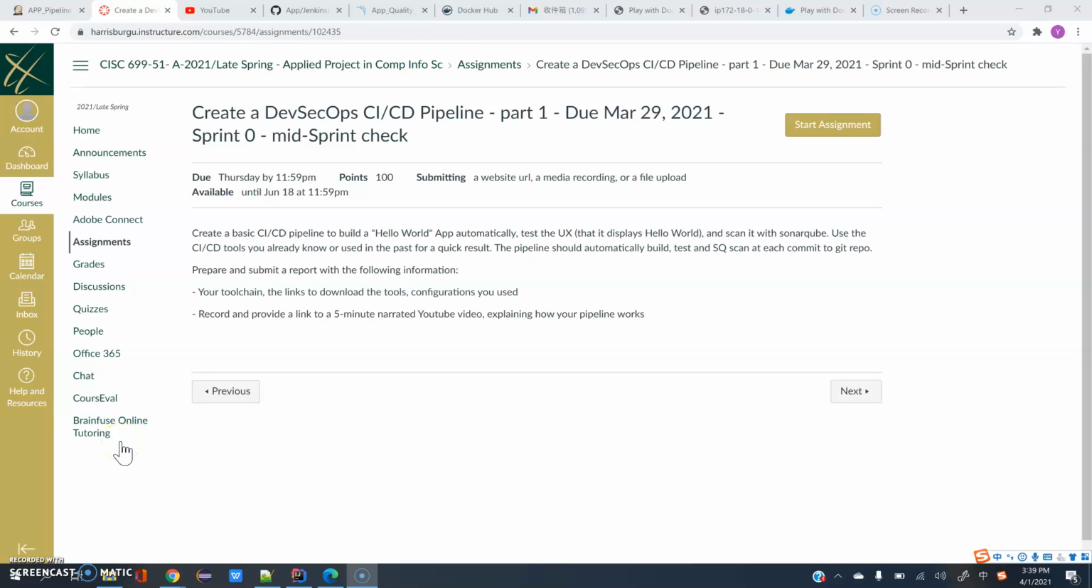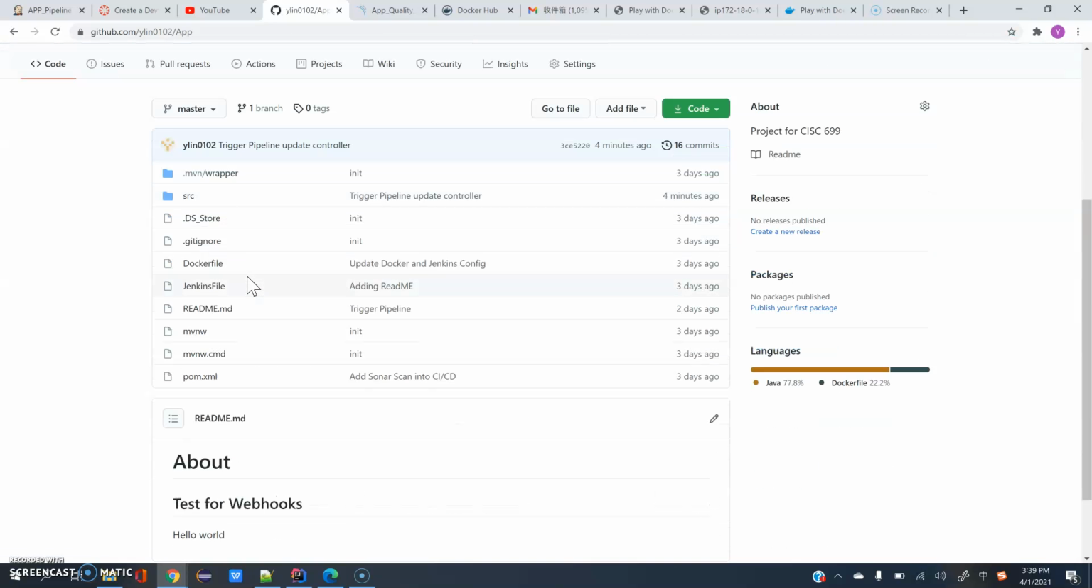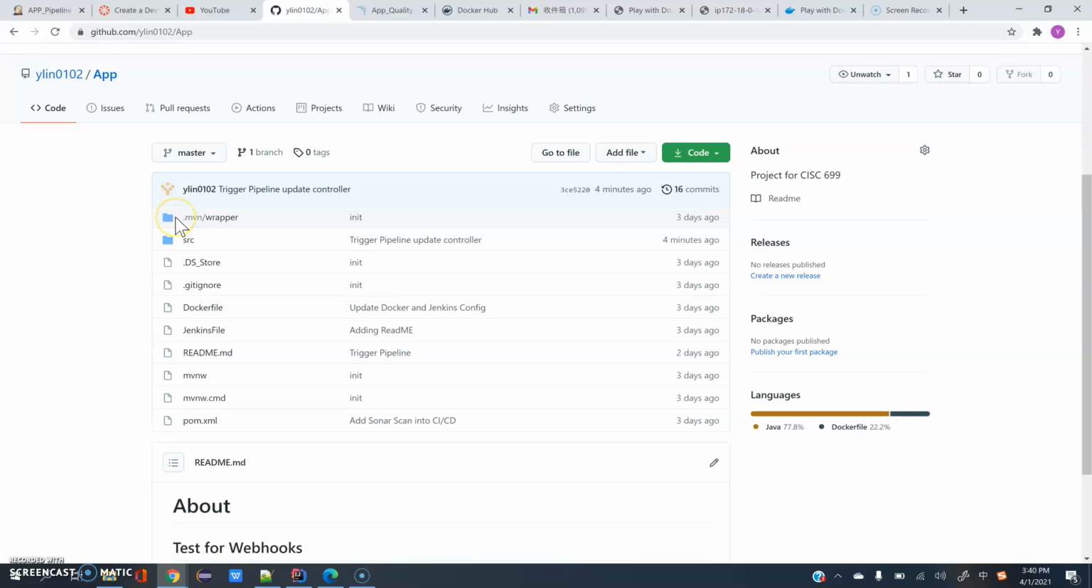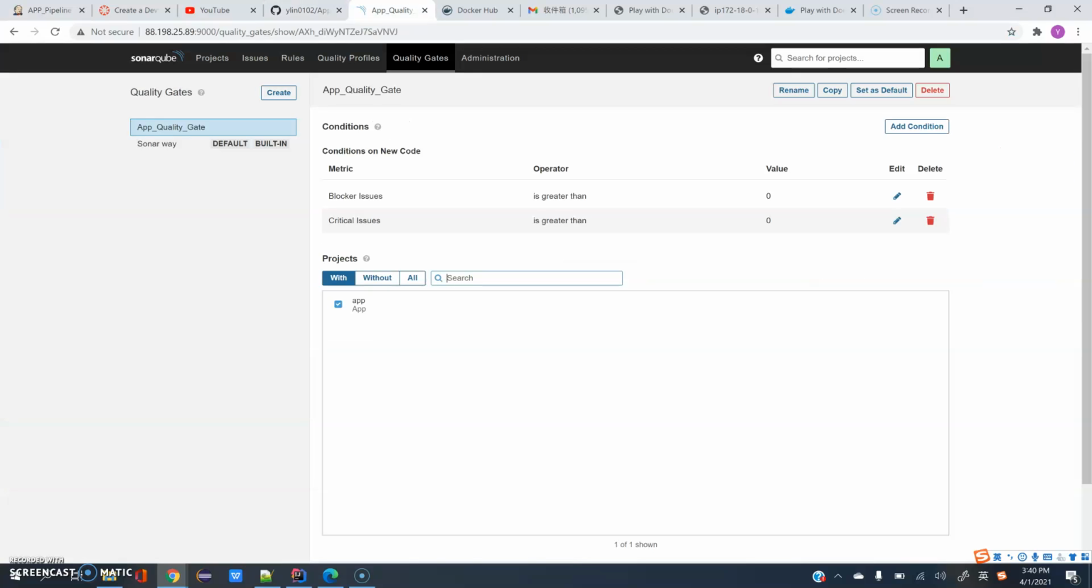Hi there, I'm going to talk about the CI/CD pipeline that I have built for my project. Basically, I have used a couple of tools. First is Git. I use Git to store all my code in the GitHub repos. And I have a CI/CD pipeline which is built in Jenkins. And then I have a SonarQube, which is used to scan my code and check whether it meets certain quality assurance.